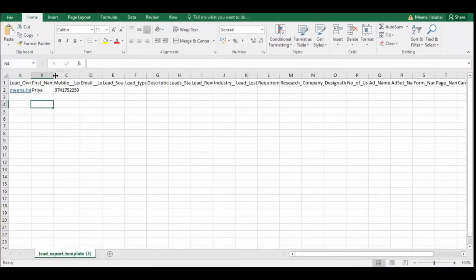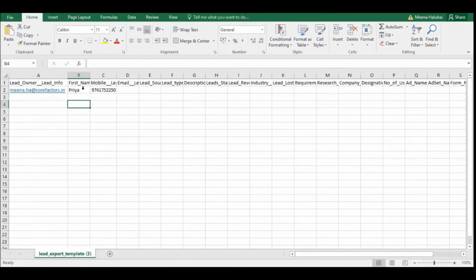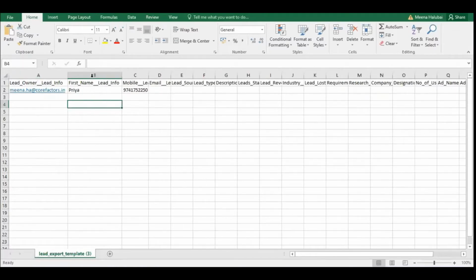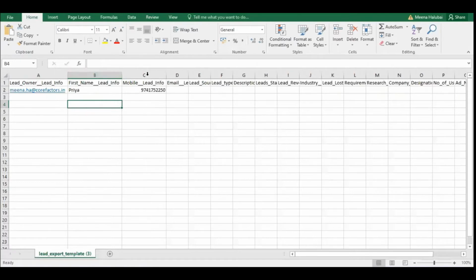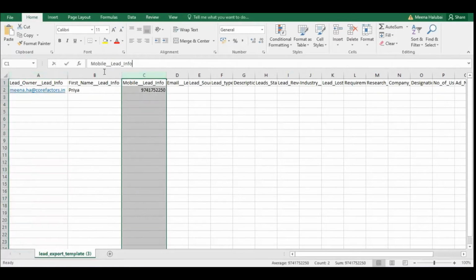So while you are exporting the template, or when you are importing the filled template also, make sure that you are updating 3 important things. That is the lead owner, the mobile number, and the first name.